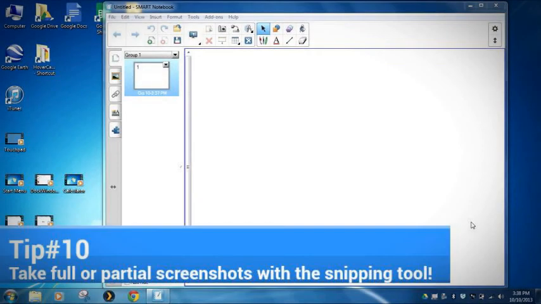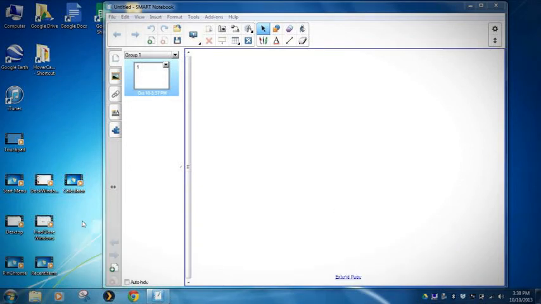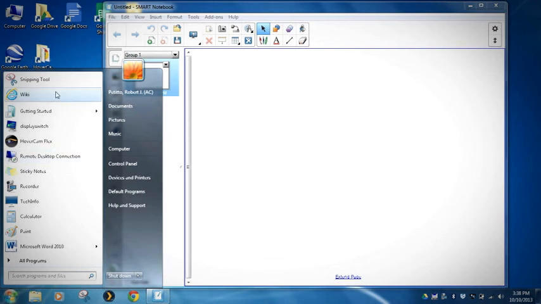Have you ever wanted or needed to take a screenshot? Well, Windows 7 does have a built-in Snipping Tool. You can access it from the Start menu. Me, I've pinned it down here to my taskbar because I use it all the time.